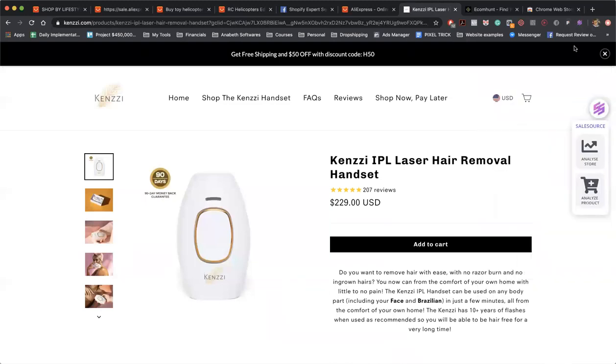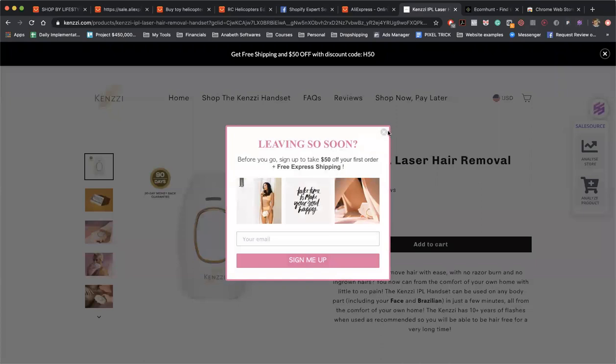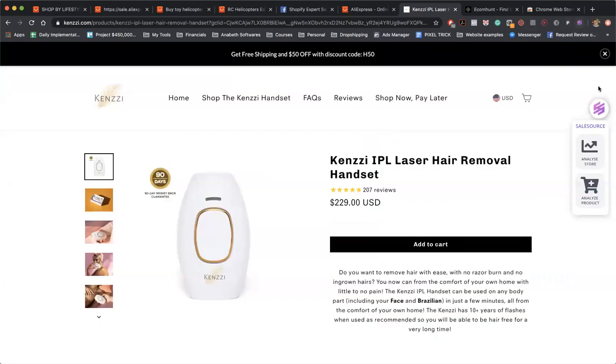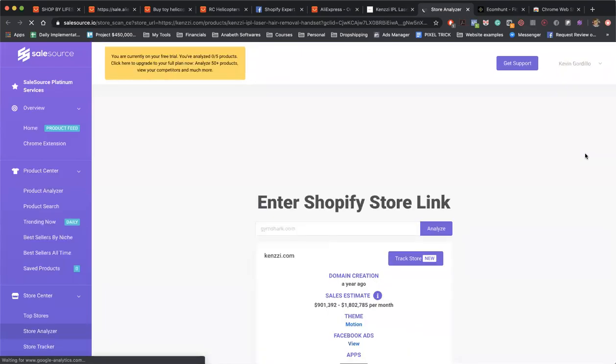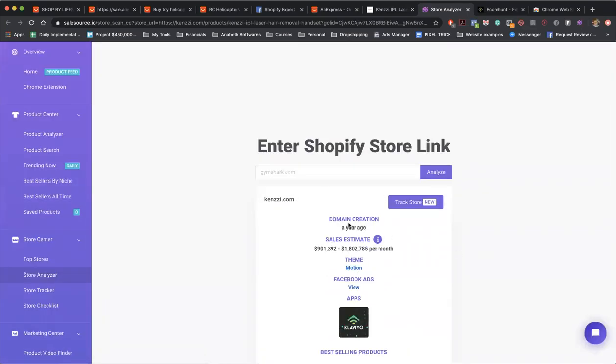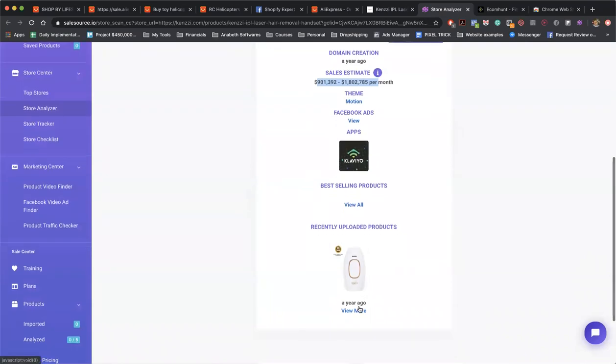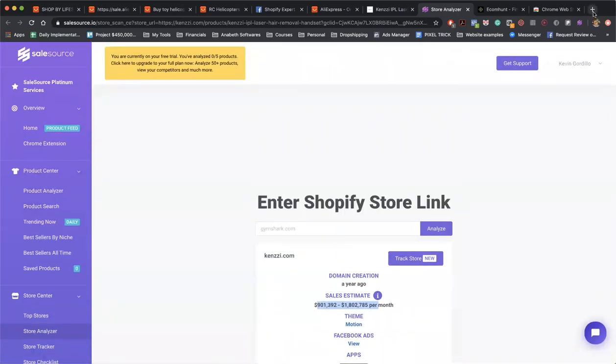And then what happens when you have Sales Source activated, it should pop up like this. What you want to do is analyze the store. So let's say you're thinking about selling this product, what does it say? It tells you the domain was created a year ago, and look at the sales estimate, guys, $900 to $1 million per month. This is selling $1 million per month. It even tells you the theme, it shows you the Facebook ads, and it shows you everything.